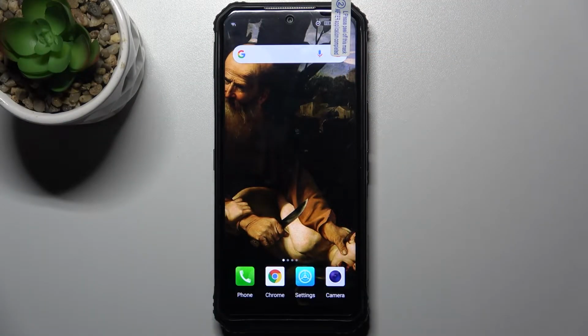Here I have DOOGEE S95 Pro, and today I'm going to show you how to change ringtone on this device.